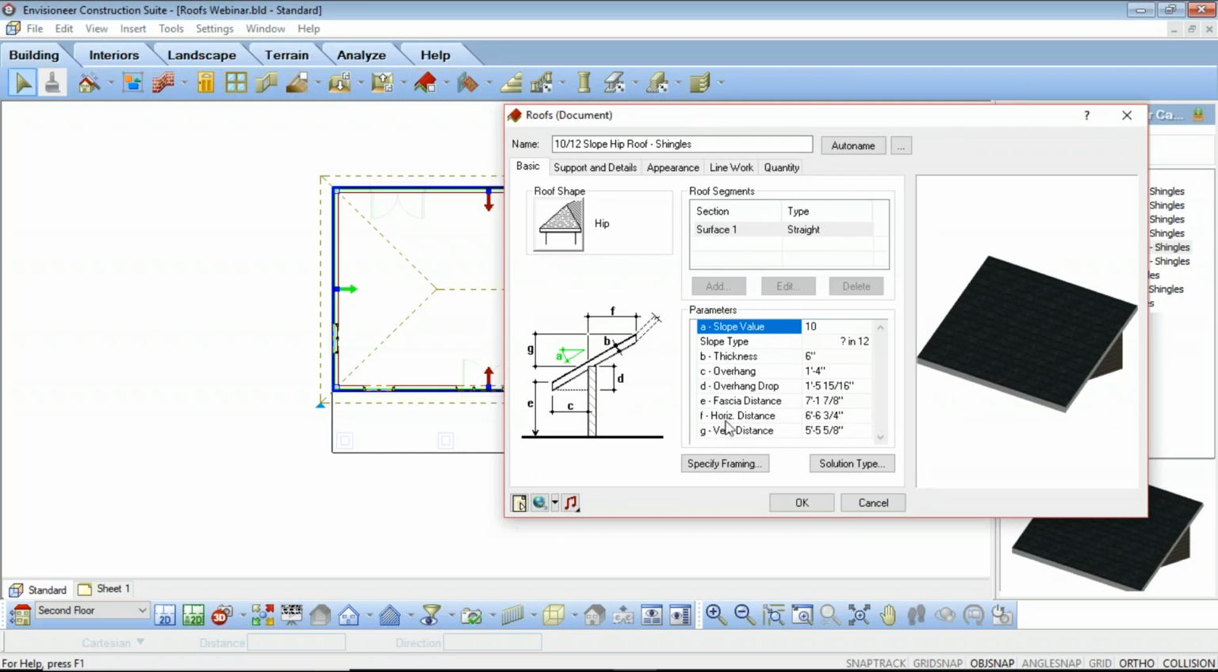And if any of these terminologies are different than what you use, you can actually click on it and it will show you highlighted in the little diagram on the left what we're actually referring to here. So our overhang drop here of almost 1'6" is being displayed from the top of the wall to where the overhang meets on that wall.